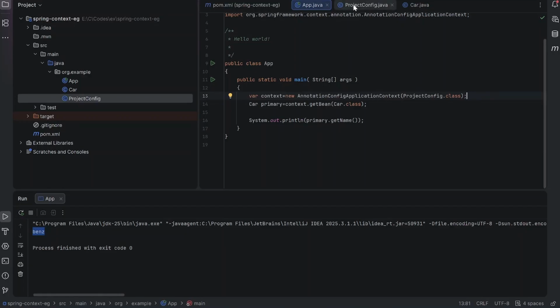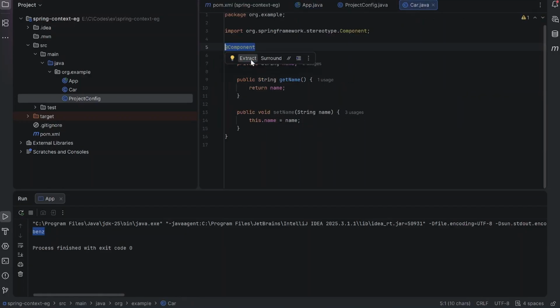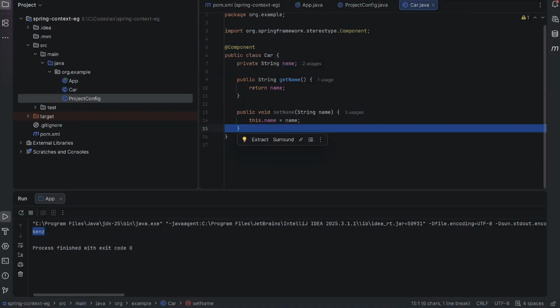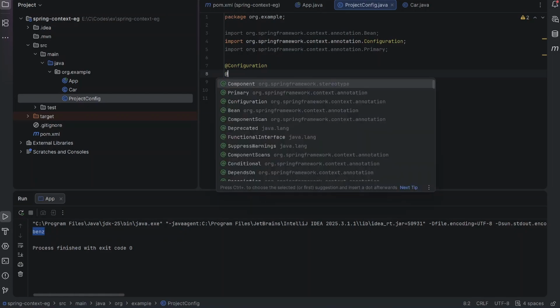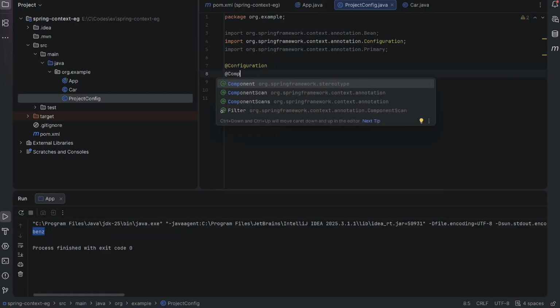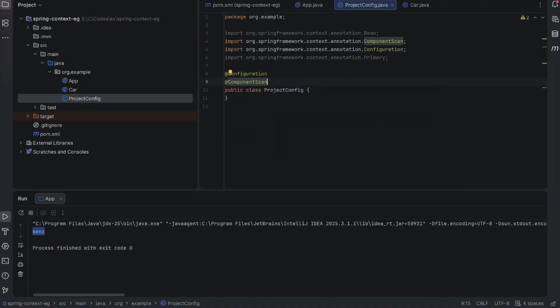Now we have added the component annotation here, and now we need to tell our Spring application where to look for the classes that are marked with the annotations. So we specify it with the help of component scan, and here we pass the base package, and here we will pass our package name. In this example, org.example is our package name.